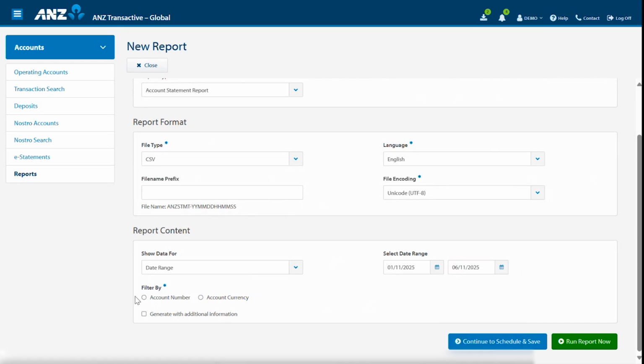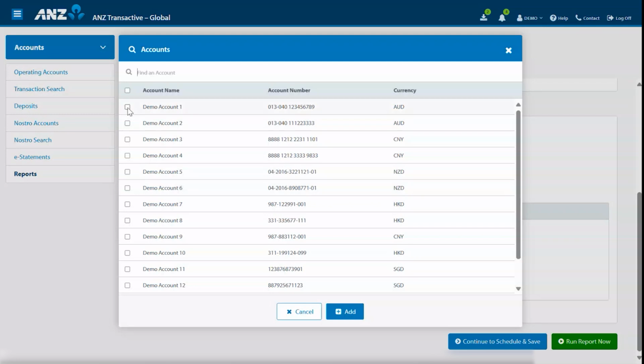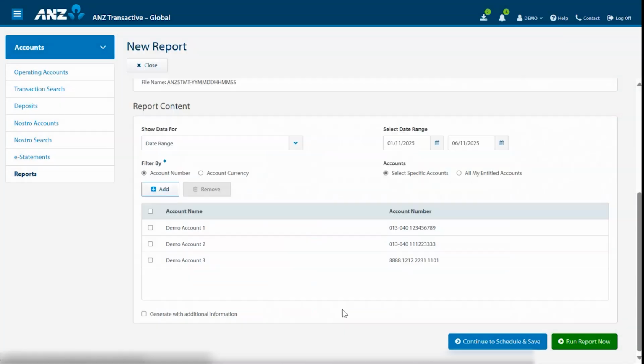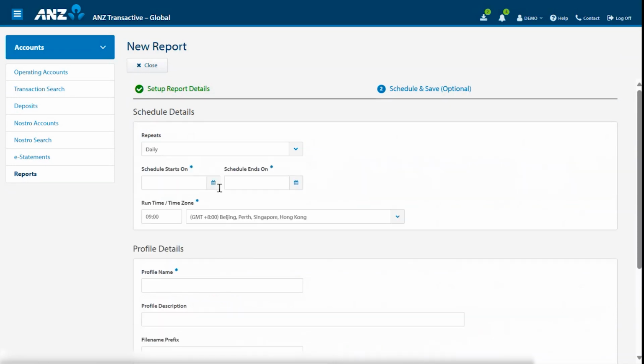Add any account filter details. And click Run to run the report now or click Continue to schedule and save. And today I would like to schedule this report. Enter the schedule details and give the report a name.